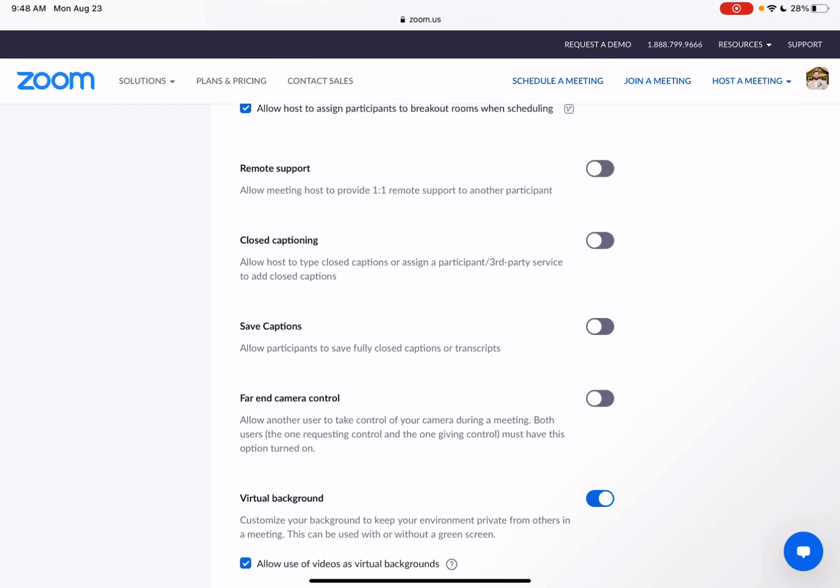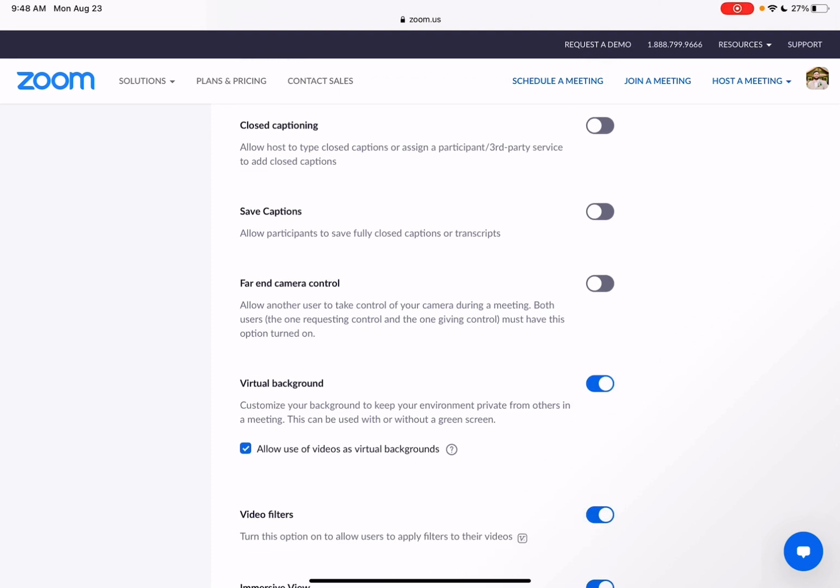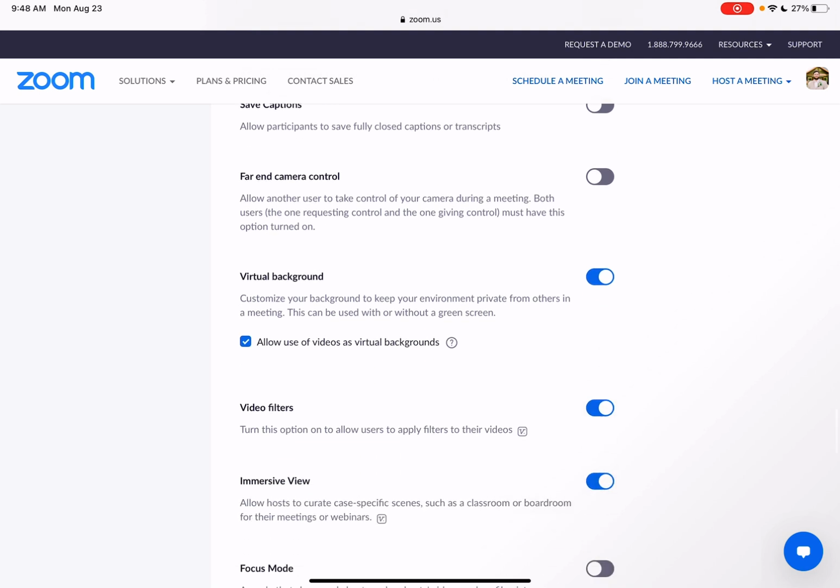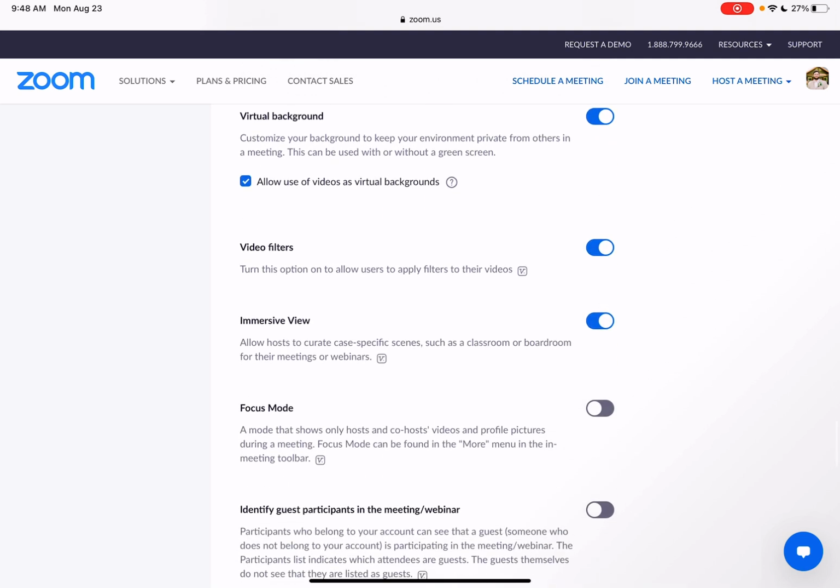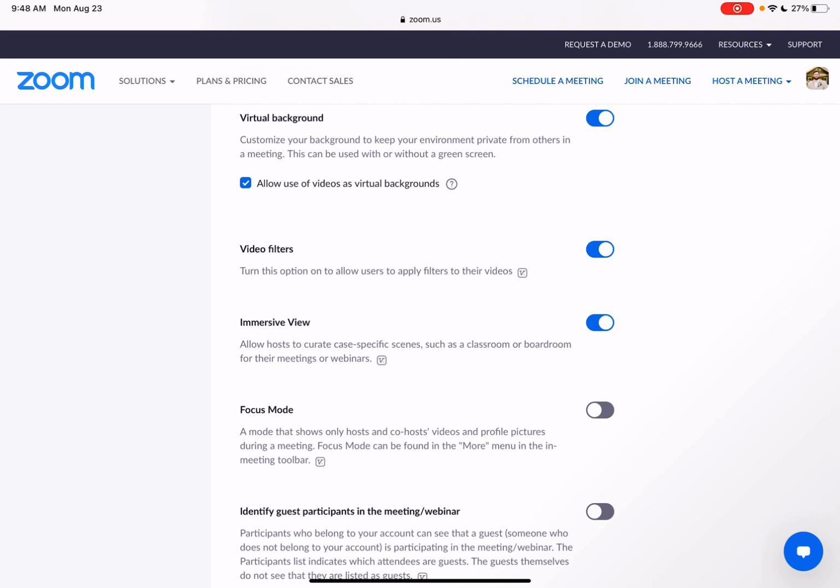Let's see. Closed captioning, you can allow that on, which will show up the best it can to identify what is being said. Let's keep going. The virtual background, that just creates you, whether it's your school's logo or you want to act like you're on the beach while on the Zoom, that option's there.